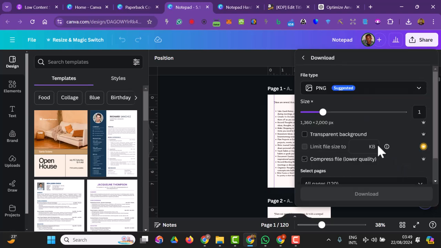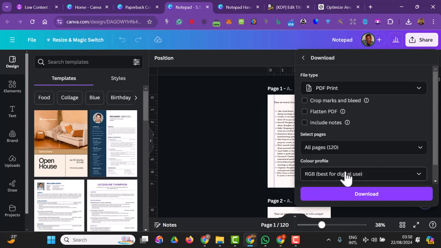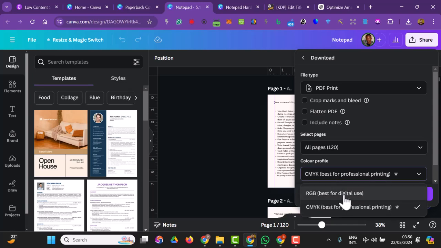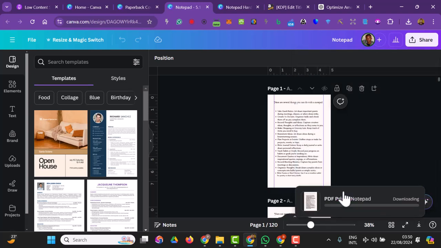So I'm going to have this downloaded. I'm going to download it as PDF Print. I'm going to have it downloaded from Canva in PDF Print, and I'm going to use CMYK because I'm using premium. That's why I can change to CMYK. If you're not using premium, you're using the free version, you can change it to RGB. It's still okay. I have my reasons for changing it to CMYK. So I'm going to download that right away.